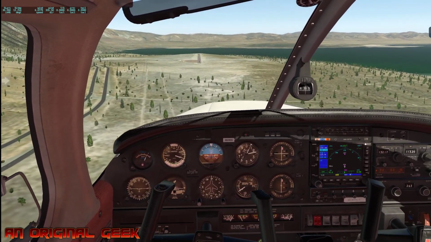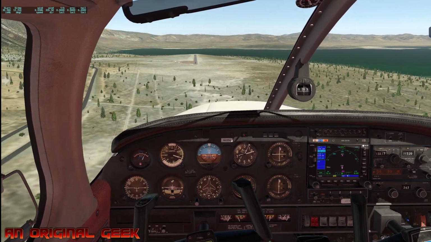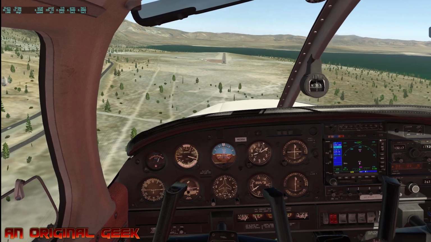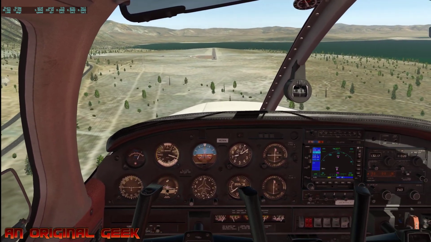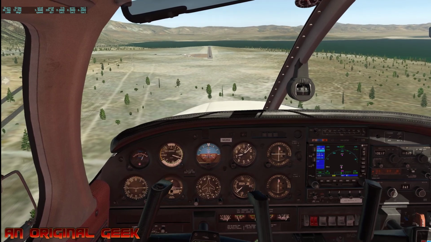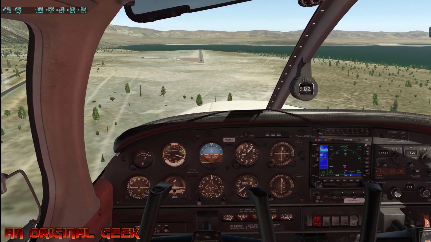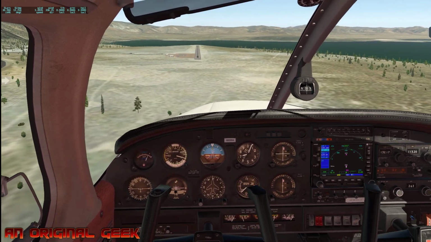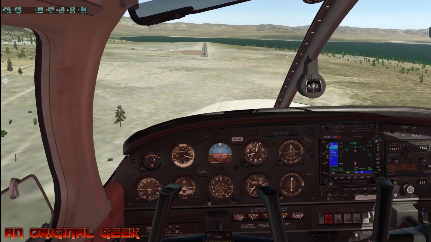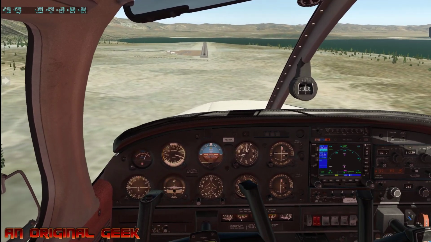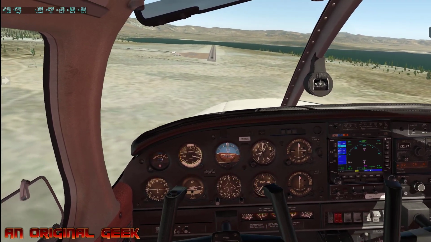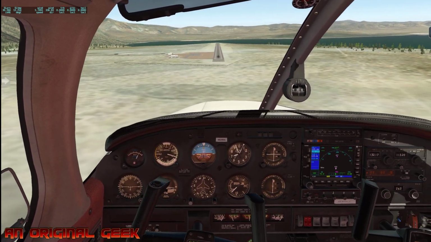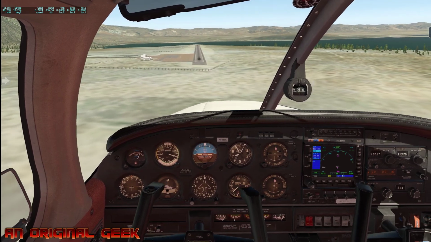And yeah, winds are almost direct headwind. 6 knots, that's not bad. A bit high here, just a tiny bit. All right, and again, high altitude airports, so we're going to touch down a little bit higher than we normally would if we were closer to sea level.